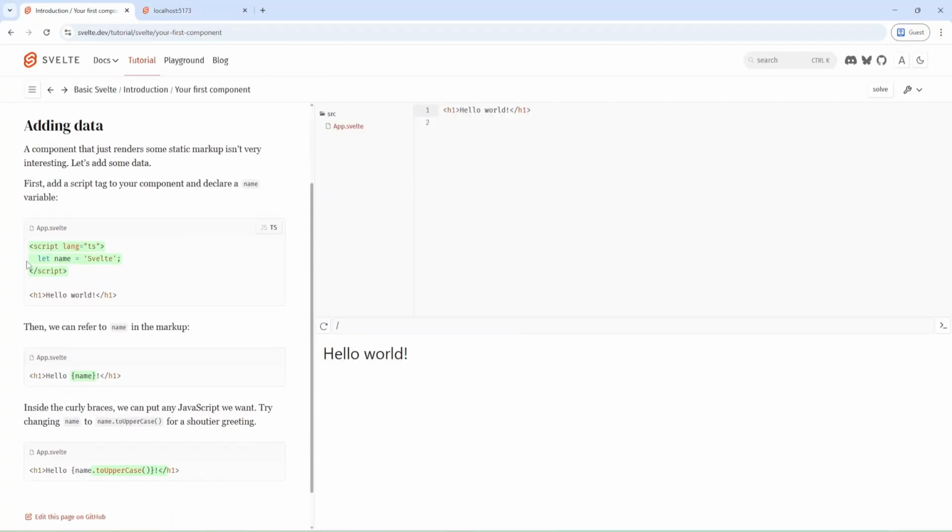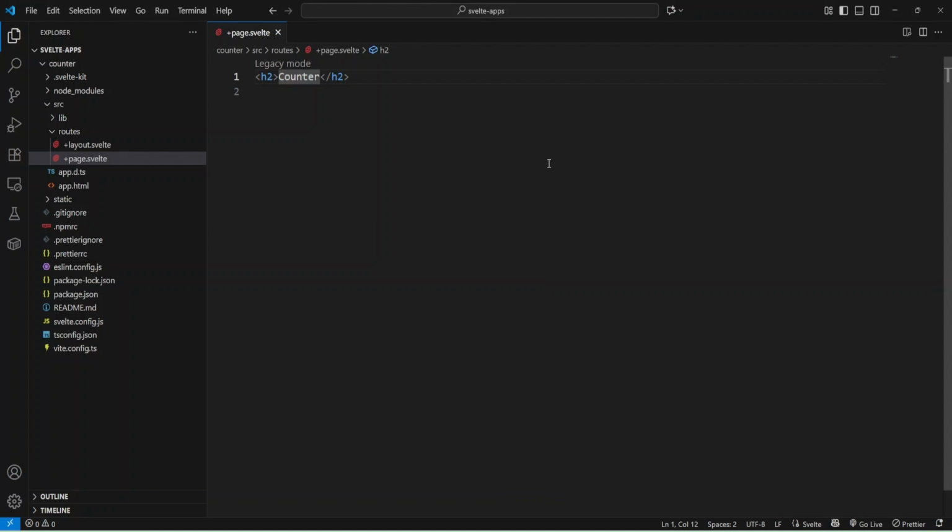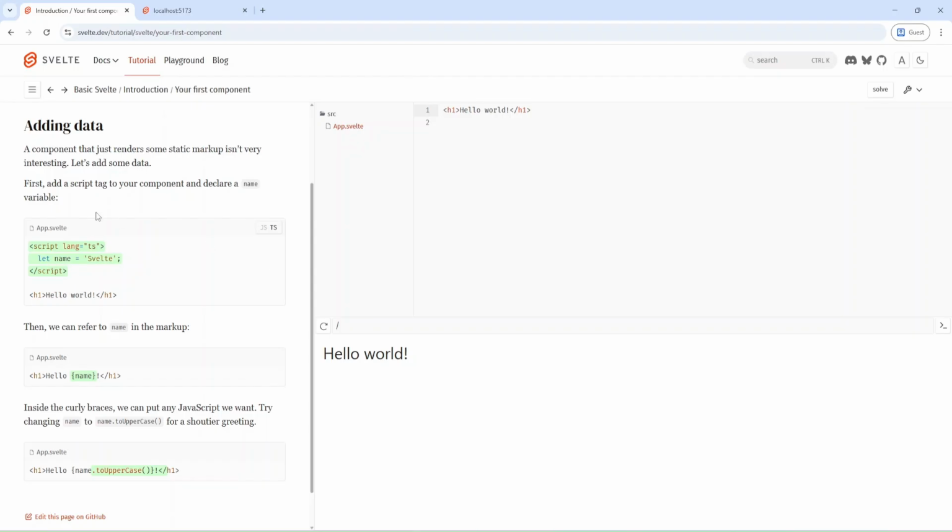And let's try to add some variable to our code. And here I'm going to just add a script tag, and now I can add name and provide the name Svelte. Okay, and let me check what I have.